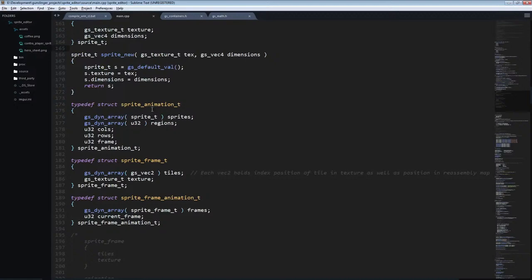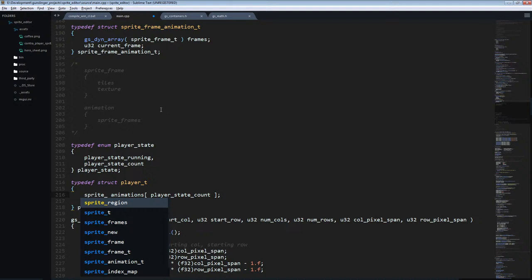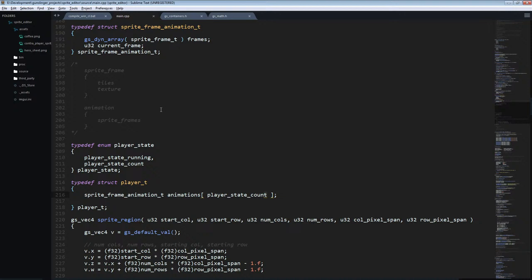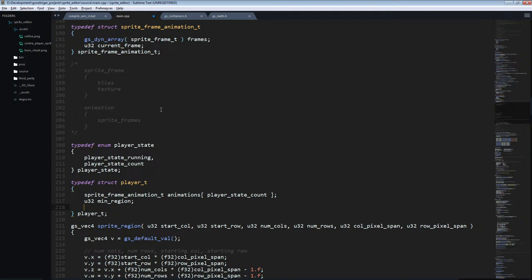So where's my player definition? Let me try and just add that real quick. So I have a bunch of animations. These aren't going to be that, though. These are going to be sprite frame animation. And we're going to have like a min and max, or just rows and columns. Should I do that?